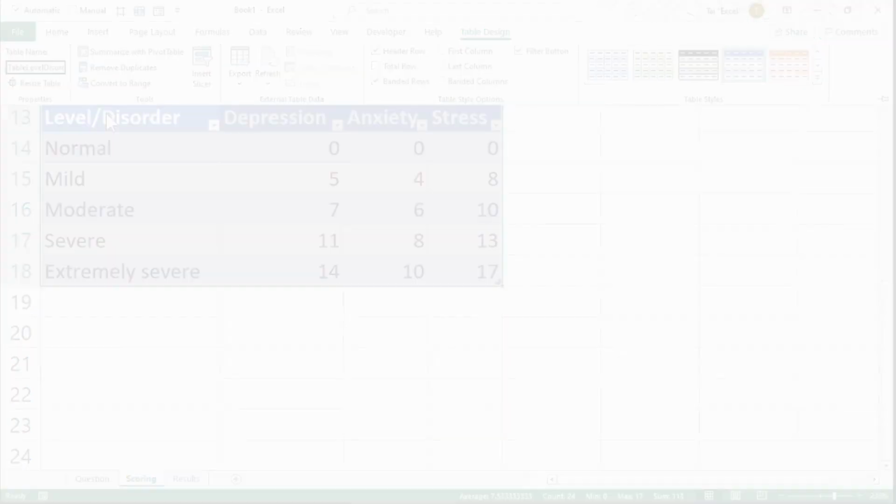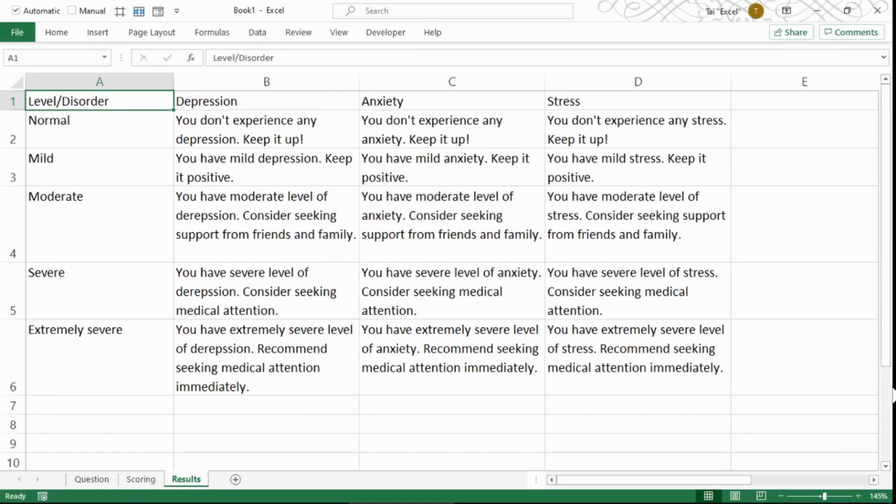This is the final setup we need to do for the results. Column B, they are results for depression. Column C, they are results for anxiety. Column D, they are results for stress. And the different rows will have a different disorder level. They are normal, mild, moderate, severe, and extremely severe. The wording is identical to the previous scoring.